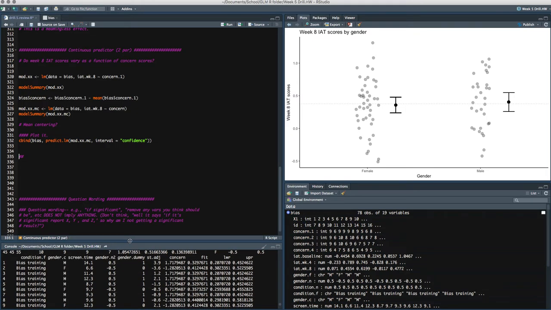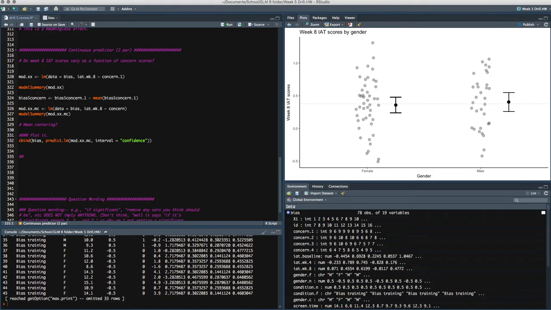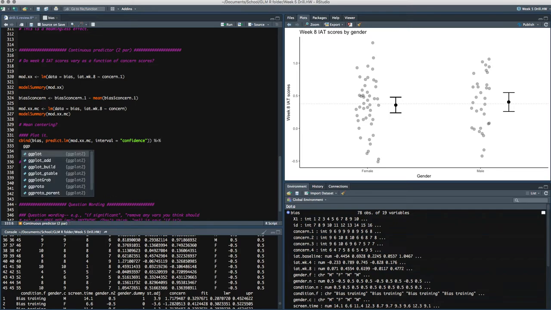It produces my bias data frame with these three additional fit, lower, and upper values on there as well. So that makes the data I want. Cool, let's pipe that into ggplot.